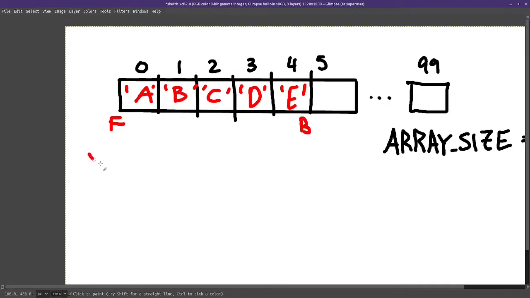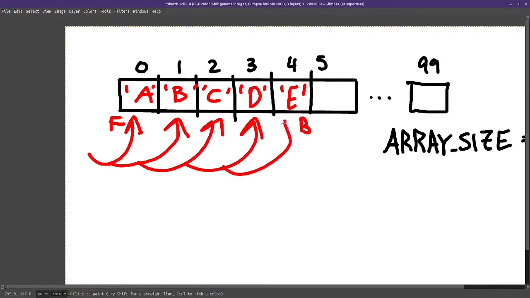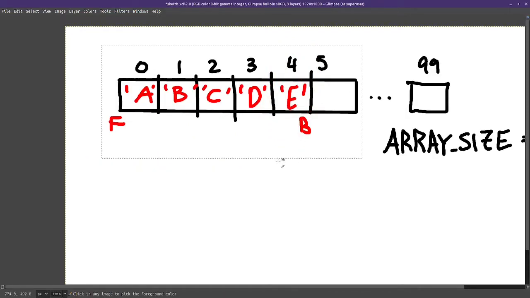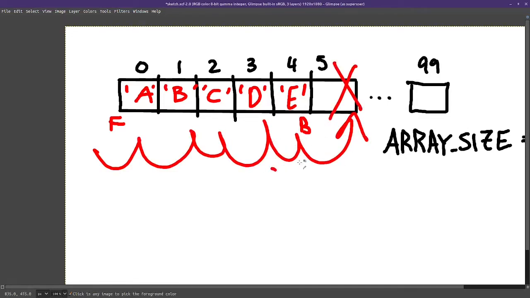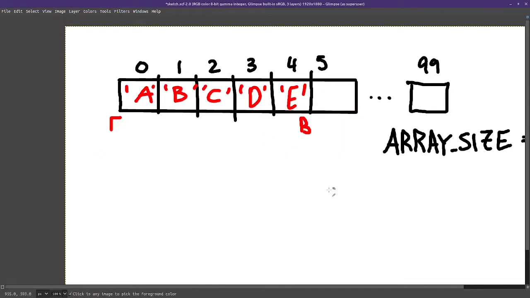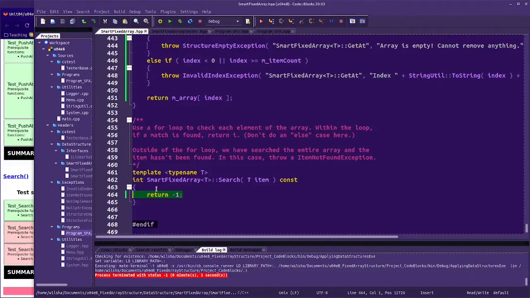Well, let's say we're looking for E. Well, we need a for loop. We start at 0. Is this E? Nope, nothing. Is this E? Is this E? Is this E? Is this E? Found a match. This is E, so return 4. Return the index. Otherwise, if we basically check each item and we hit the end and nothing has shown up, then we're going to throw an exception because it's not in the array.